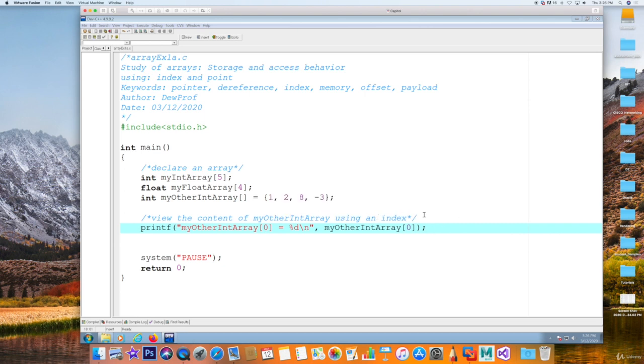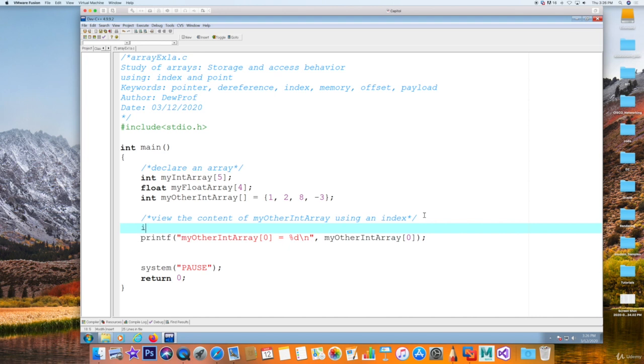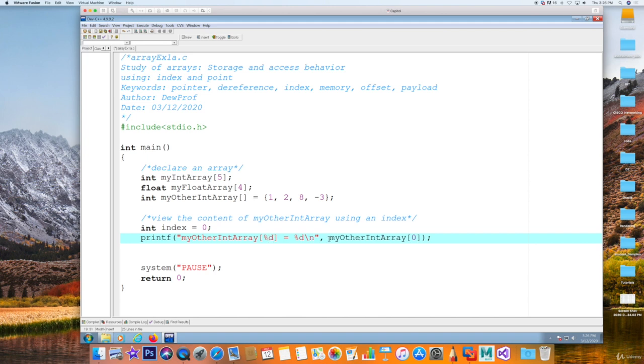I could do something else. I could do something like this. Int index equals 0. Now, what I will do is I'll put index. So I'll put a %d here for now. So we've got a couple %d, and I'll put an index here.